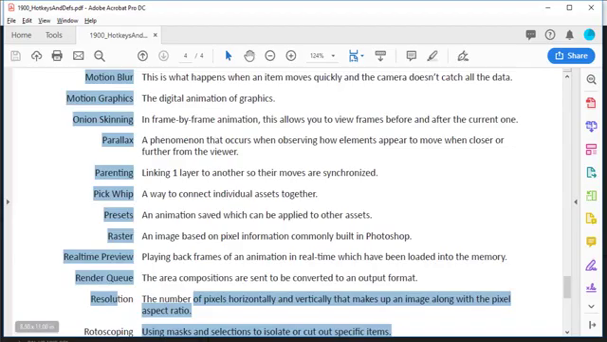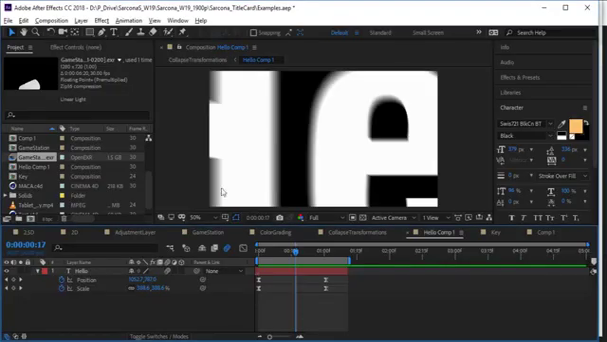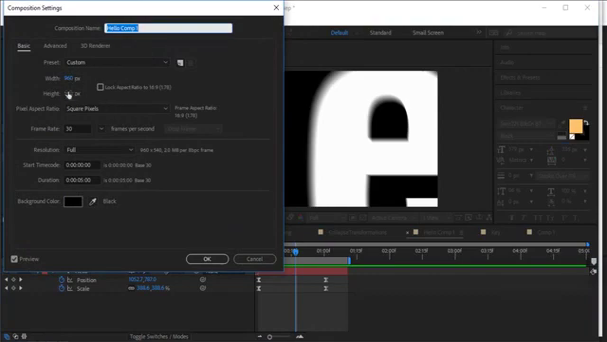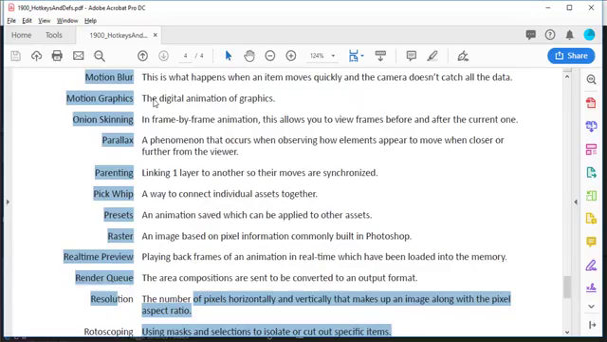Our resolution is the number of pixels left and right, up and down. So under our comp settings, there's our resolution, 960 by 540.